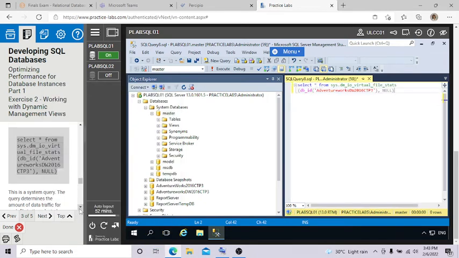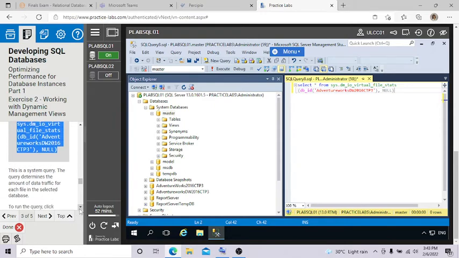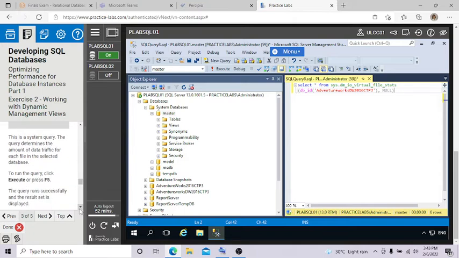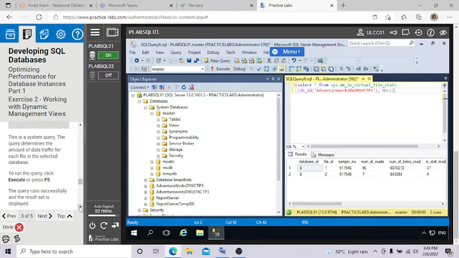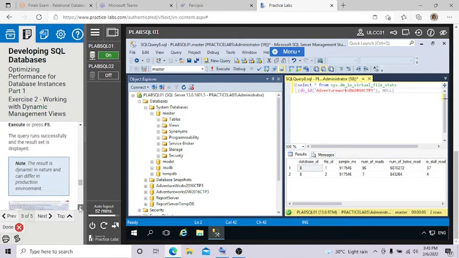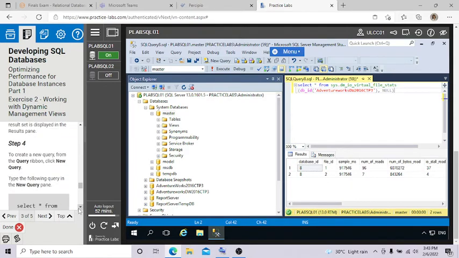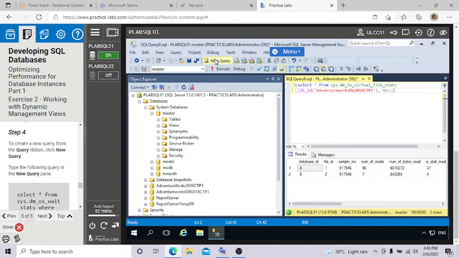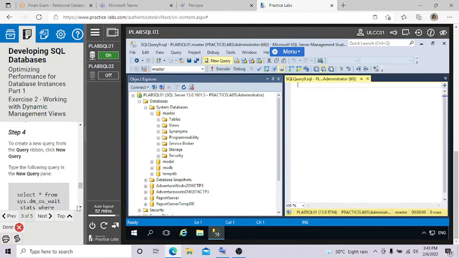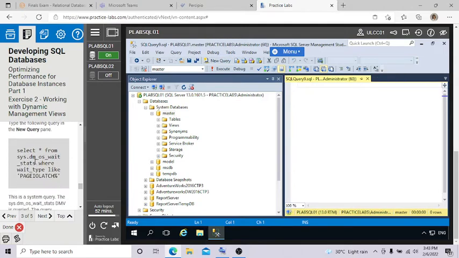This is a system query. The query determines the amount of data traffic for each file in the selected database. To run the query, click Execute or press F5. The query ran successfully and the result set is displayed. Step 4. To create a new query from the query ribbon, click New Query. Type the following query in the New Query pane.